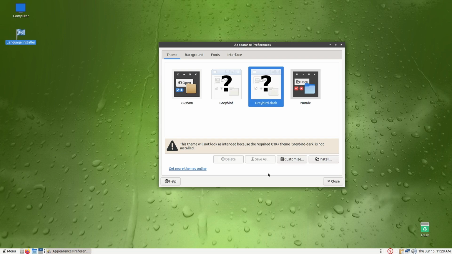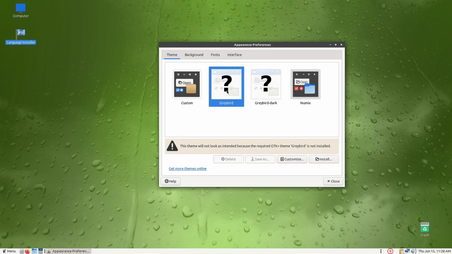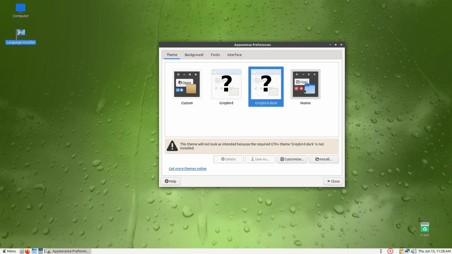So it is not working, or what? This theme will not look as intended because the required GTK plus theme Graybird Dark is not installed. So we require to install this, but the Graybird was working, yes, but Graybird Dark is not working. Let us try to, but why, I don't know.